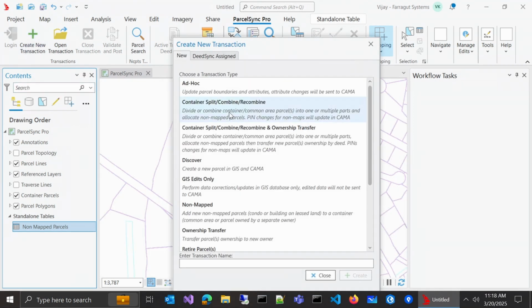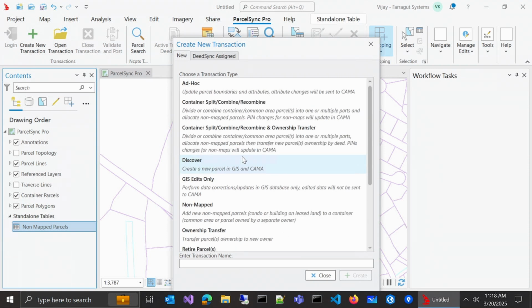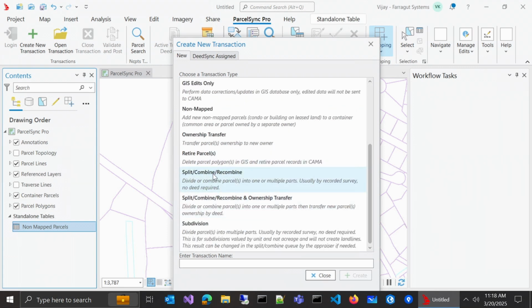It has so many different types of extensions. We have added the capability that whatever is listed here can be modified and customized based on your need and your workflows, right? So right now, this is Henderson County. Yeah, they have a different requirement. They wanted to go through just a single transaction which would act as a split or combine or recombine.